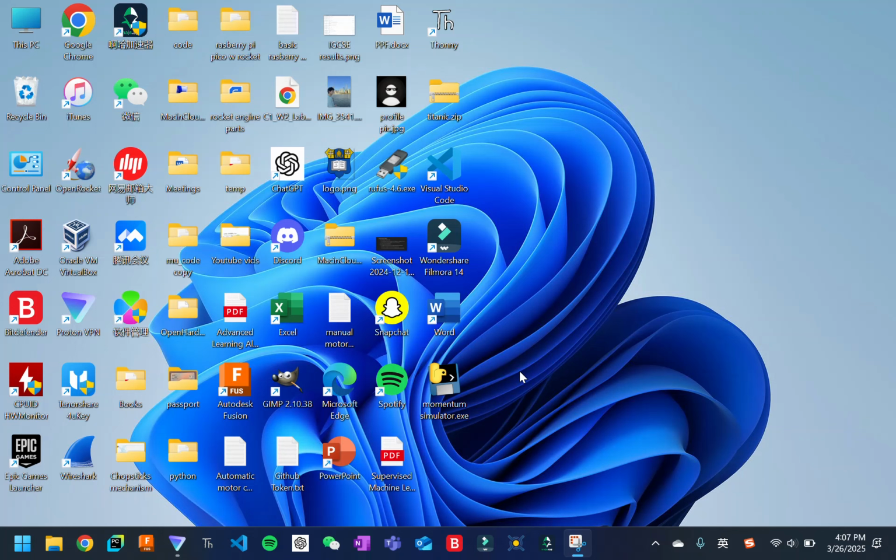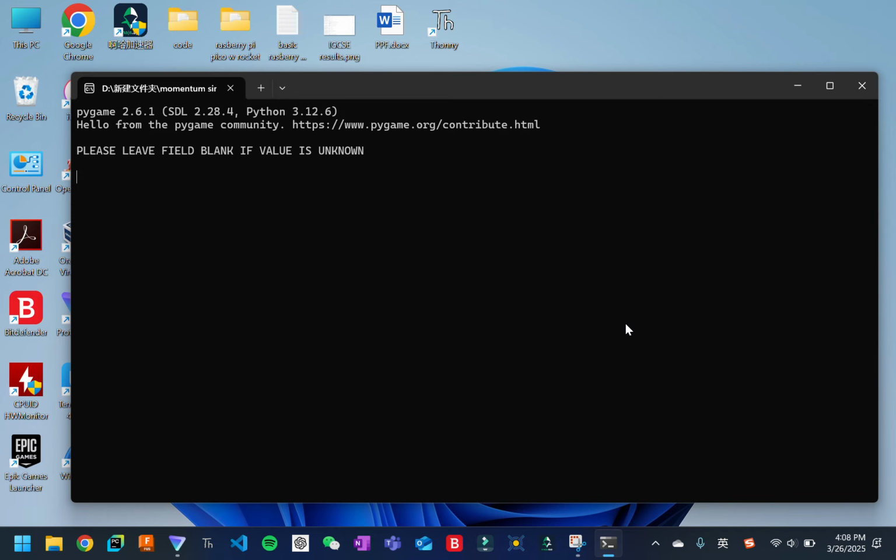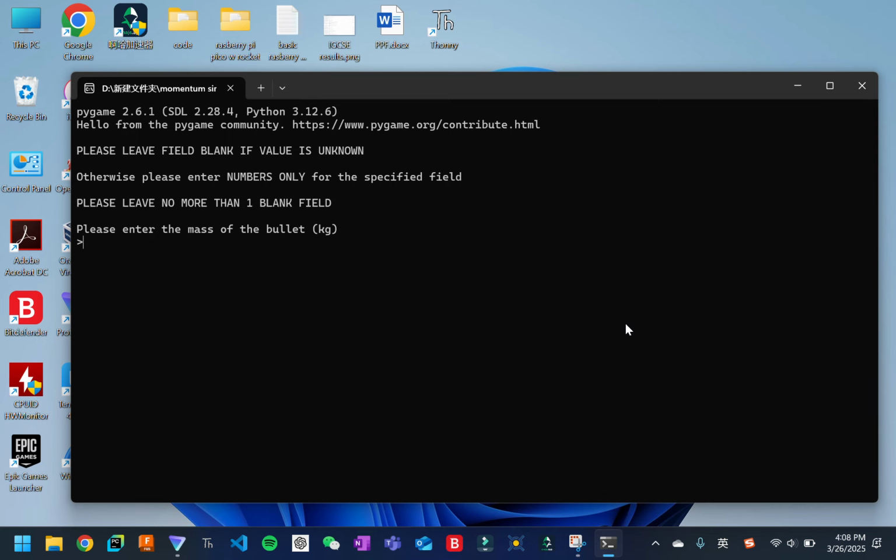So for my physics momentum project, I coded a simulator in Python. In physics, we did an experiment where we shot a trolley with an air rifle, right? And what we were trying to calculate was the bullet velocity. And you can do that by using the principle of conservation of momentum, right? So momentum before an event is the same as the momentum after the event.